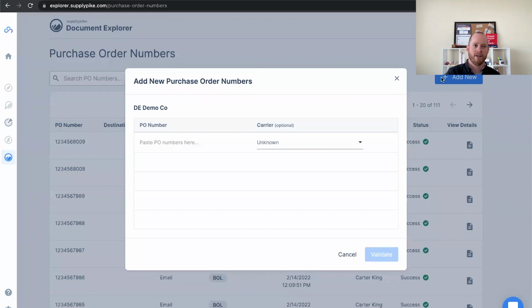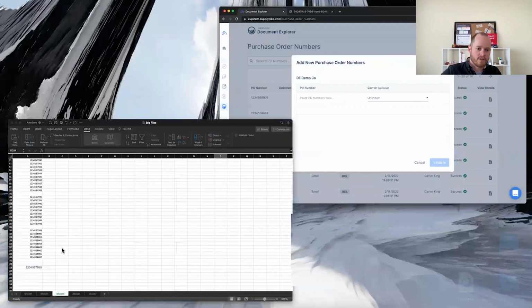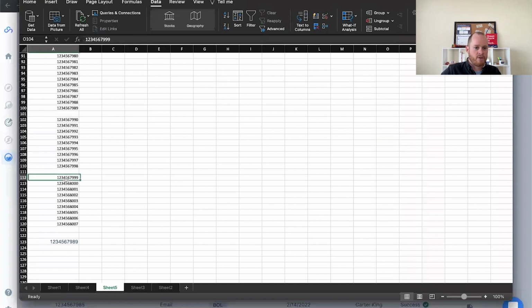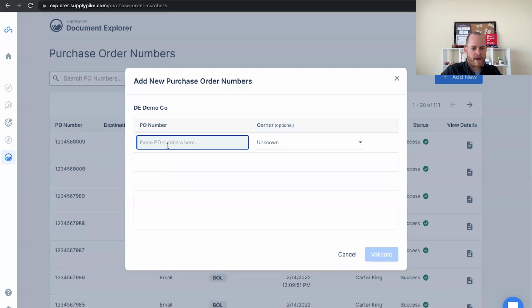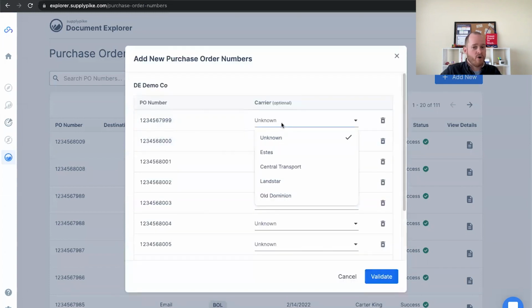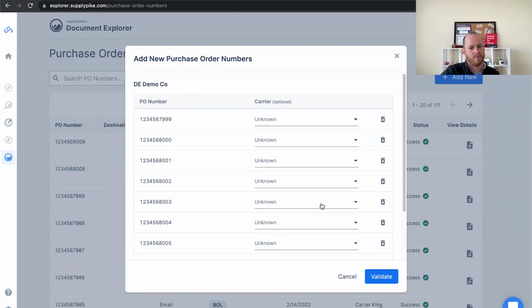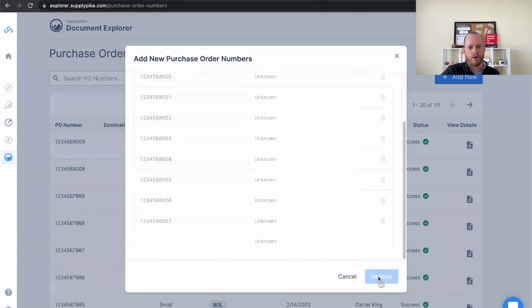So we make it really easy to capture that PO number, and I'll walk through a quick example. I've got some example PO numbers here. Just copy those and paste them in. If you know which carrier it shipped with, you can tell us that. If not, leave it as unknown and we'll check all of them until we find it. So again, making it as easy as possible.